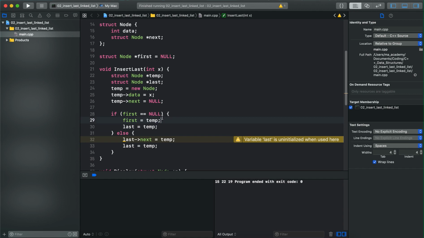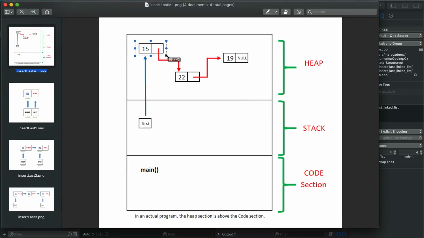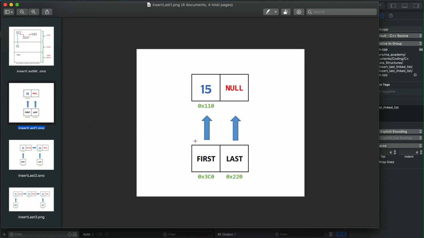So temp, as I said, is used to create a new node inside the memory. So this gets created with the help of temp, this gets created with the help of temp, this gets created with the help of temp. And we can see that these two pointers that we create, the first and then the last, are two separate pointers. This is the first pointer and this is the last pointer. So we say that they should both point to the first.